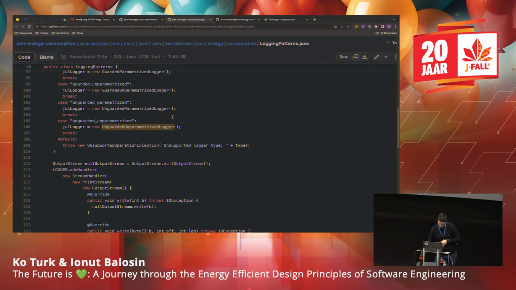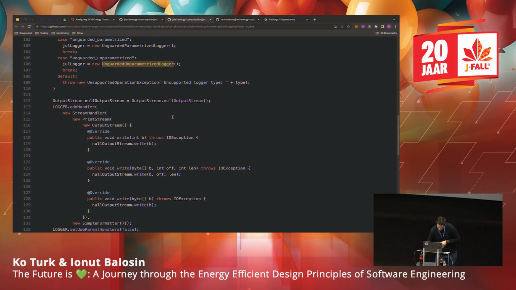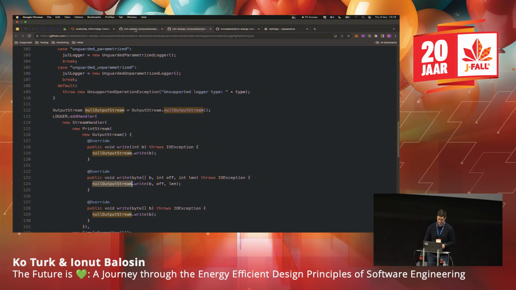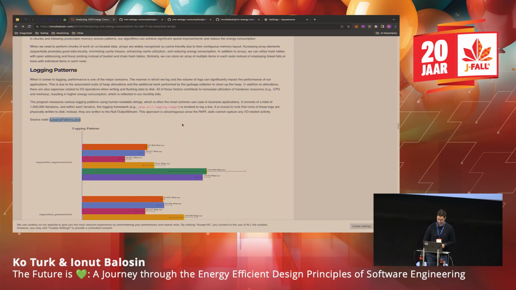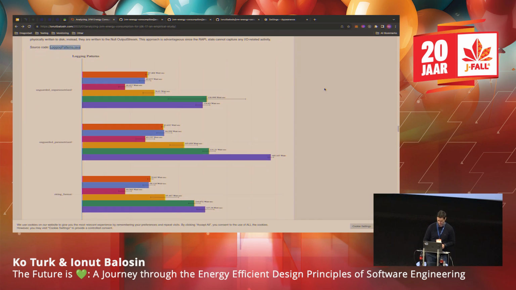I think I will find it somewhere, yeah? So we configured the null output stream here. You can see this is the output stream.null output stream, which actually doesn't write anything on disk. Because otherwise, if this was really an intensive disk I/O test, you will not catch it correctly. Therefore, we just simulated with this null output stream. So this was the test case, and these were the measurements.